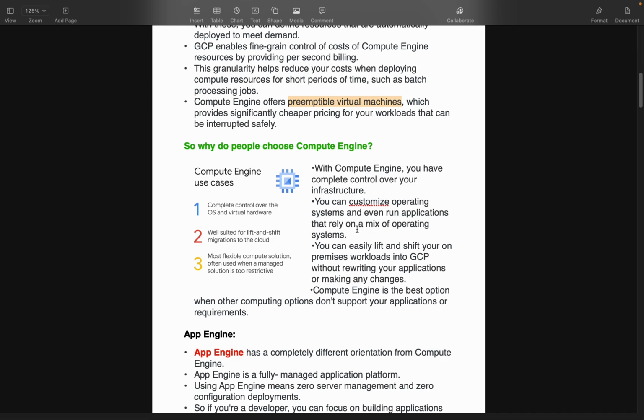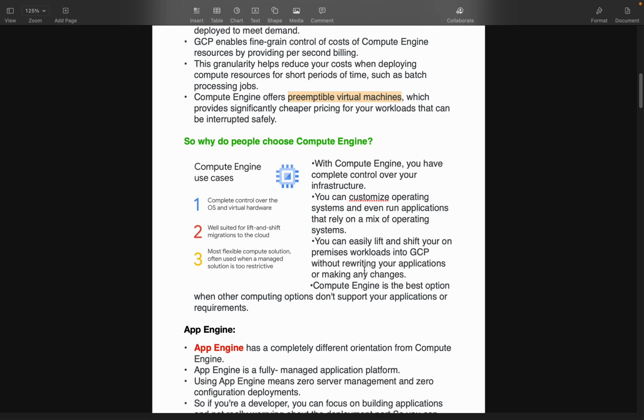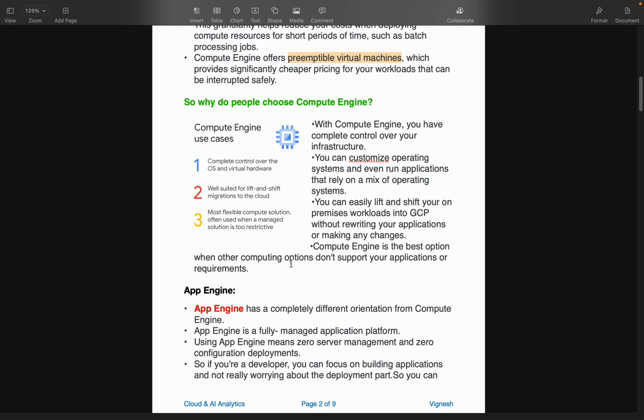It is customizable, as I said earlier. And if there is any particular application running on your on-premise, you can just take it and move it to Google Cloud Platform. Then a virtual machine is the ideal use case for it. You can easily lift and shift your on-premise workload into GCP without revising your applications or making any big changes. So Compute Engine is the best option when other computing options don't support your applications or requirements. If there is no Kubernetes involved, no containers, and no serverless, then Compute Engine will be the ideal use case for most scenarios in real time. So this is where we will be using Compute Engine, and these are some key features.